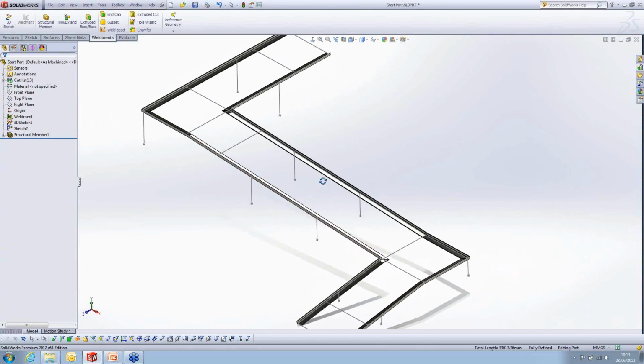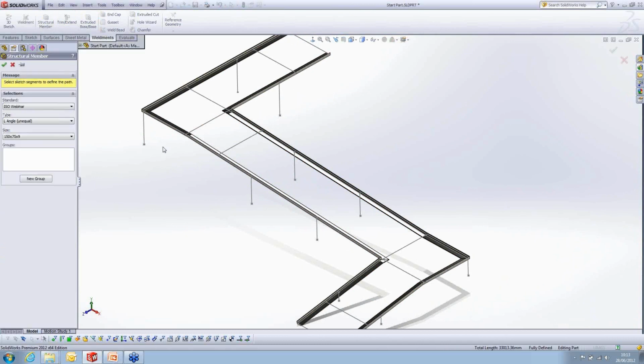So now that I've inserted that first one, I do actually want to insert a different shaped profile now. And we have to do that in a separate structural member feature. So we can select as many groups as we want of the same profile within that same feature. As soon as we want a different shape, we have to select structural member a second time and insert a second feature. So any of the sketch lines that I created earlier on, I can still use those.